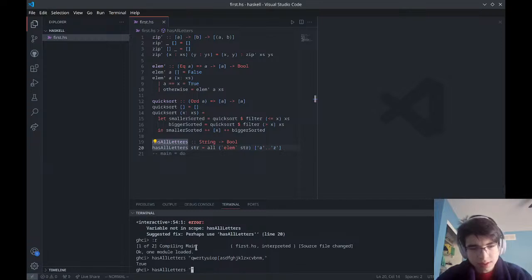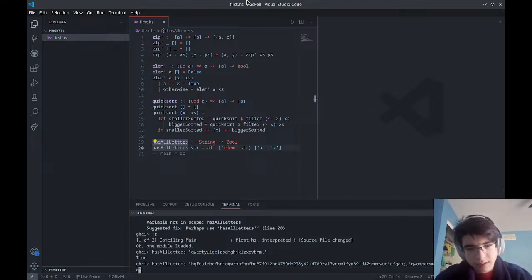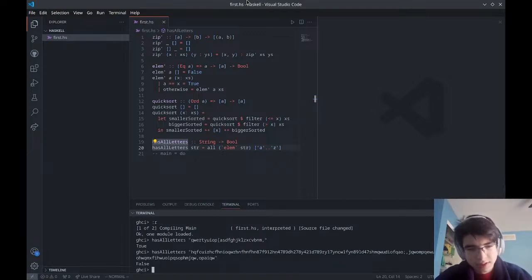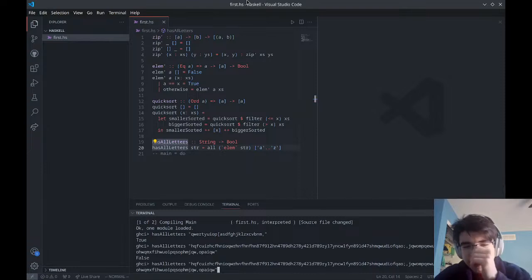It's not going to be extremely fast, but let me see. Did I hit every letter? No, I did not. It would be nice if it could tell me what letters I didn't hit. And then has all letters could just use that, right? I know how to do that.